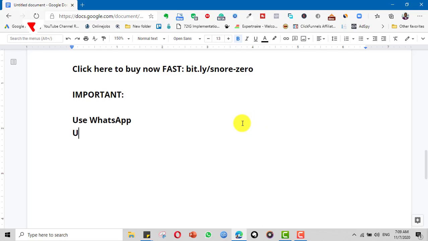So use WhatsApp. Use videos if possible, and it's very simple. You can use your smartphone to just make a video of that product. Better still if you can show your face, but you mustn't. First, videos are better than images. They convert better.